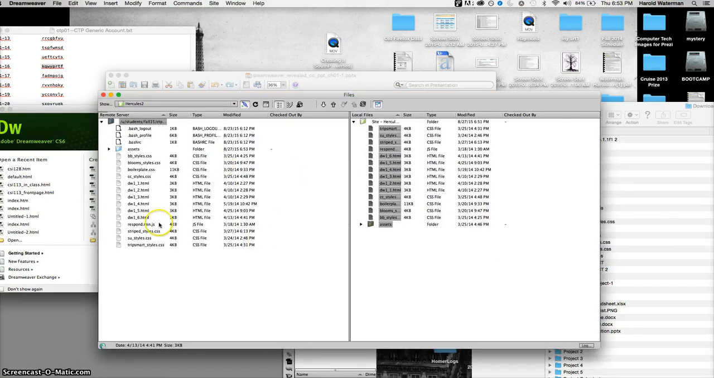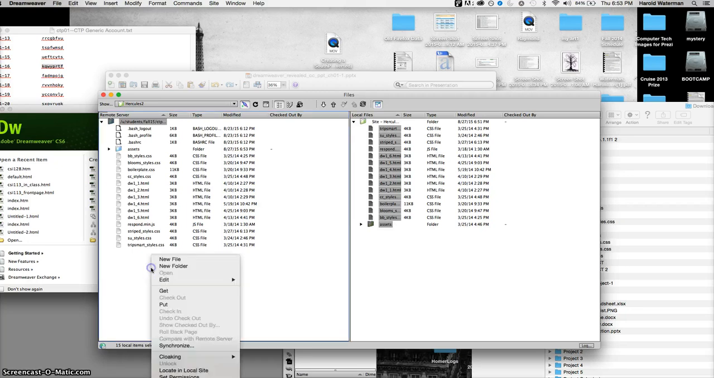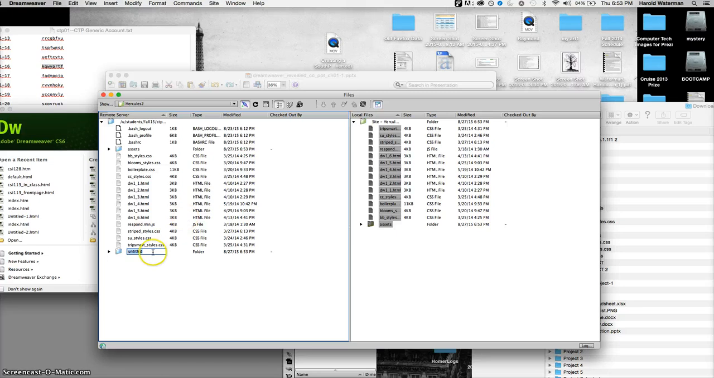Okay, but one thing I forgot to do: I forgot to create a public folder. You know better than I do, so I'm sure you're going to do that. You create a new folder by right-clicking on the server side. Then you click new folder, and we're going to call it public underscore HTML, all lowercase, because you don't use spaces on the server. Very important. Hit enter.